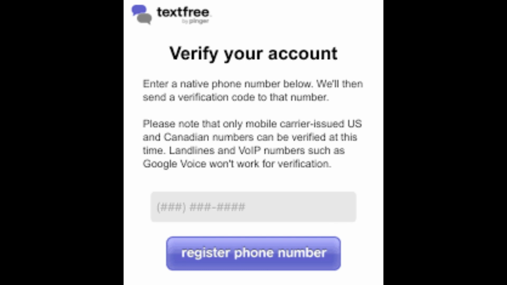If you see an error after signing up, for example, your account requires verification, you may be able to receive texts and calls but can't send them. Watch the full guide on fixing this issue.